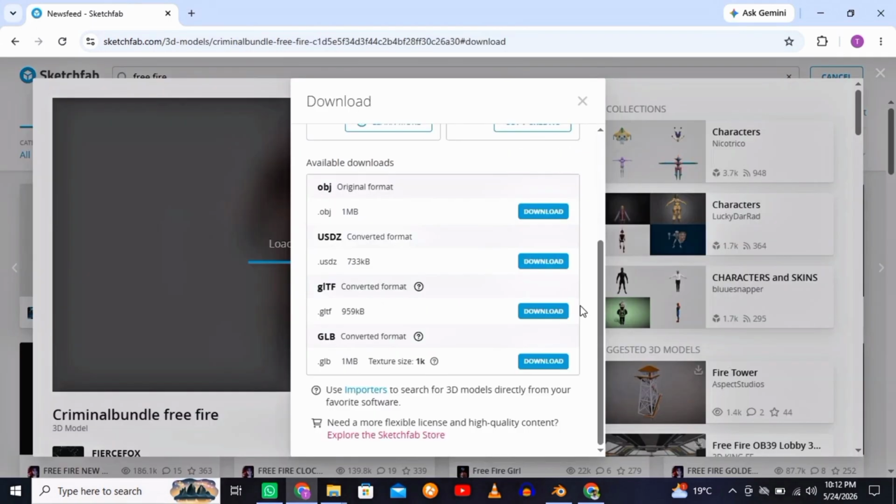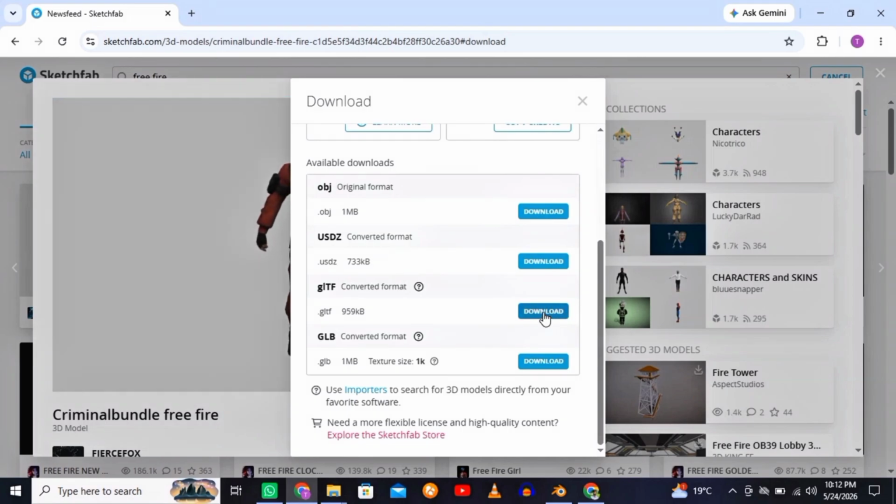Now click on the model, scroll a little down and press the download 3D button. You may see different formats like FBX, OBJ, GLTF. I recommend using GLTF or FBX because they work better in Blender. Now download the zip file.